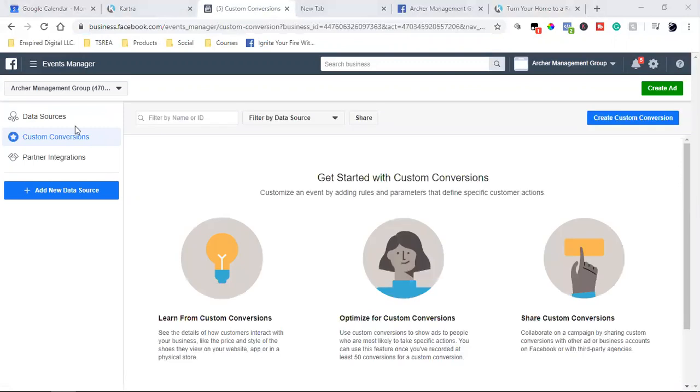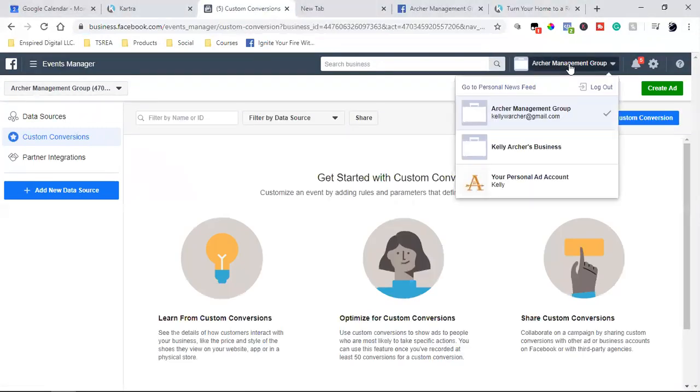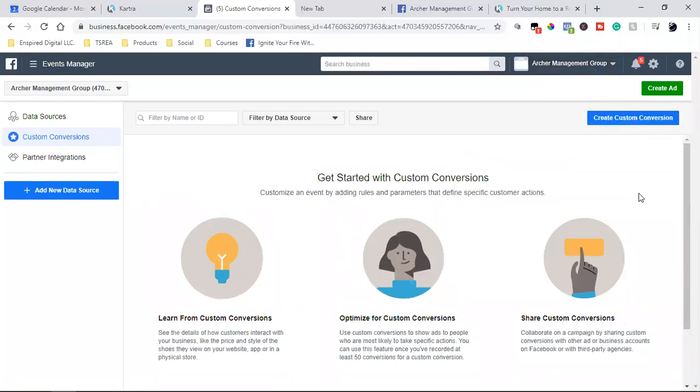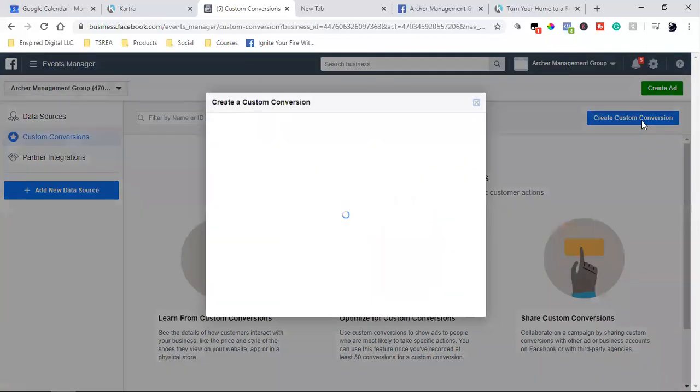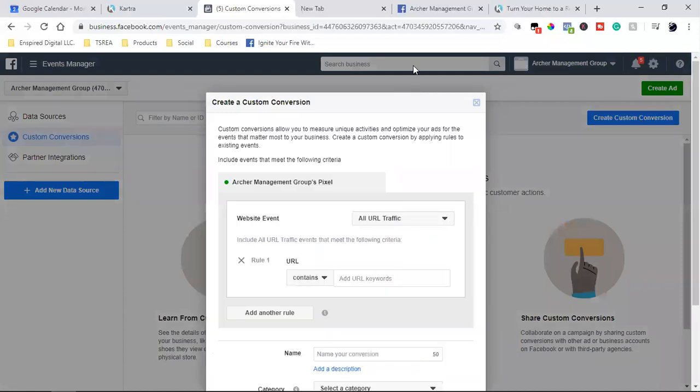So now let's make sure we're in the right account. This is the right account, right? Archer Management Group. Yep. Okay. This right here is the most important. You come over here and you create a custom conversion. Now, when you go run Facebook ads, that's what you're optimizing for. That's what you're telling Facebook.